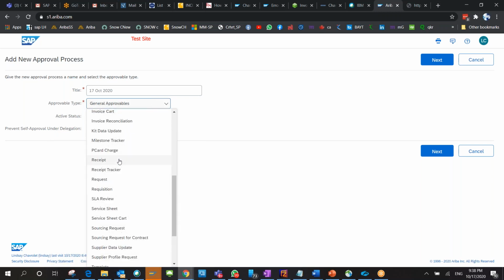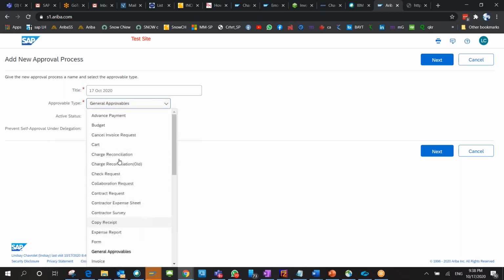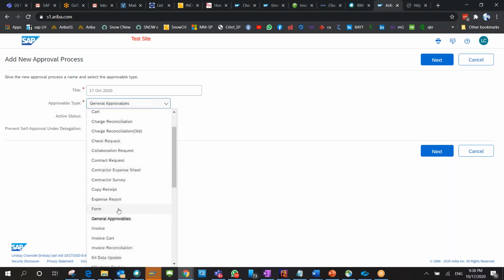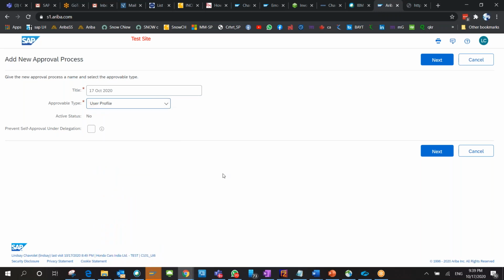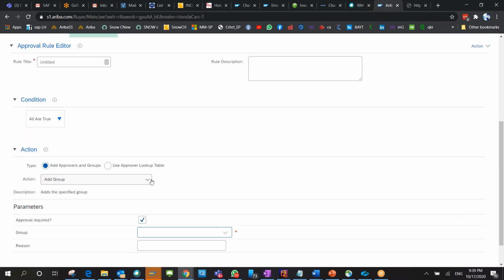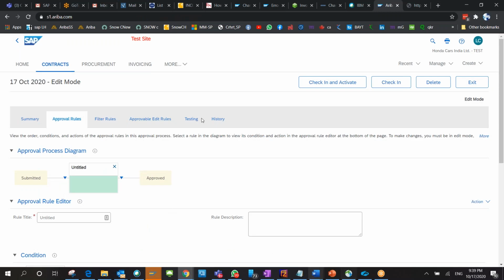Just take a simple example. If I am placing a form, and that form has to go for approval through 3 levels, or if I have the purchase service entry sheet, or one specific user profile, what we used to do is have the 3 levels of user profiles. So I will create the approval workflow process for this, and accordingly I will add the data over here.